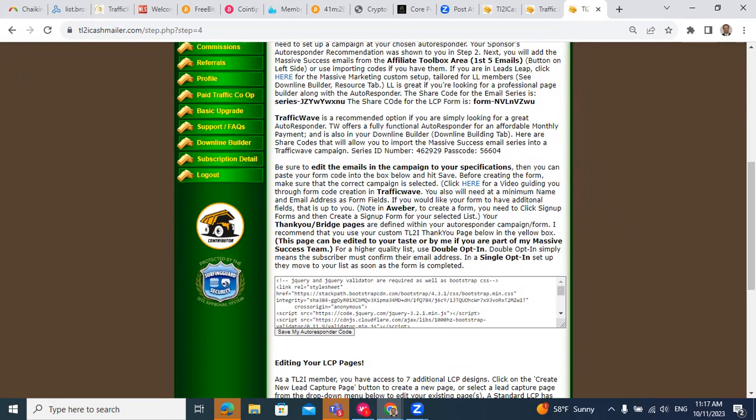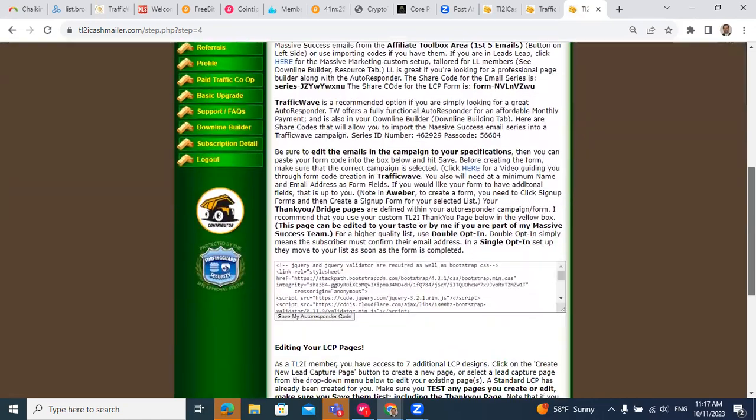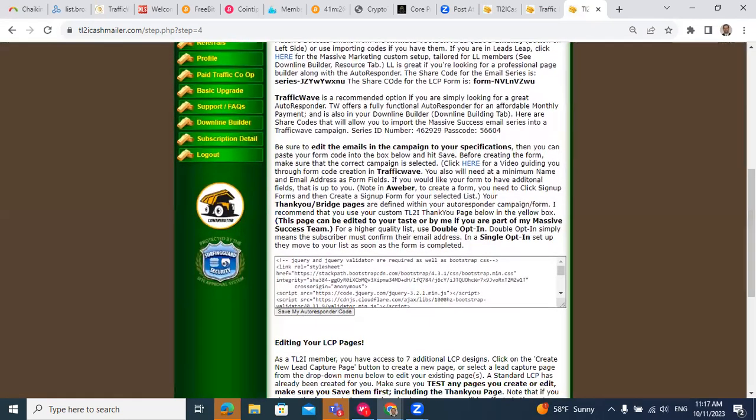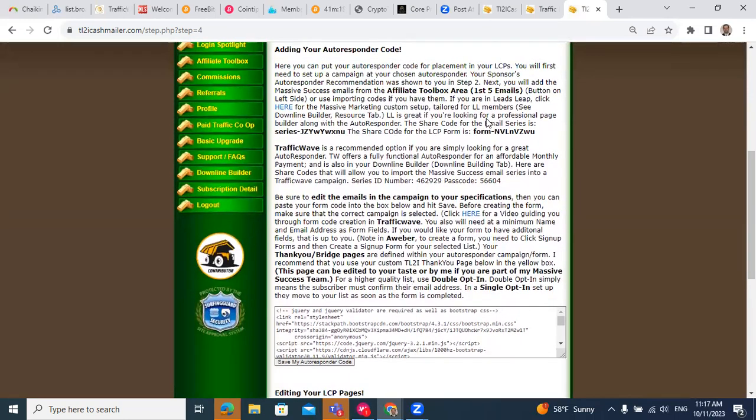All righty. So what you're ultimately then going to do is within your autoresponder, you set up your email series, right? Whether you have a share code or not. As you can see in Leads Leap, we have that share code right here. Email series and the share code for the LCP form. We give you both.